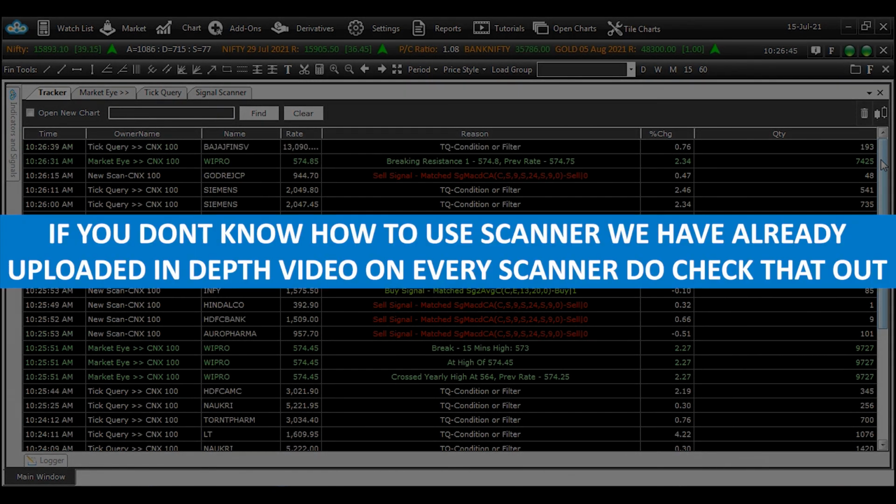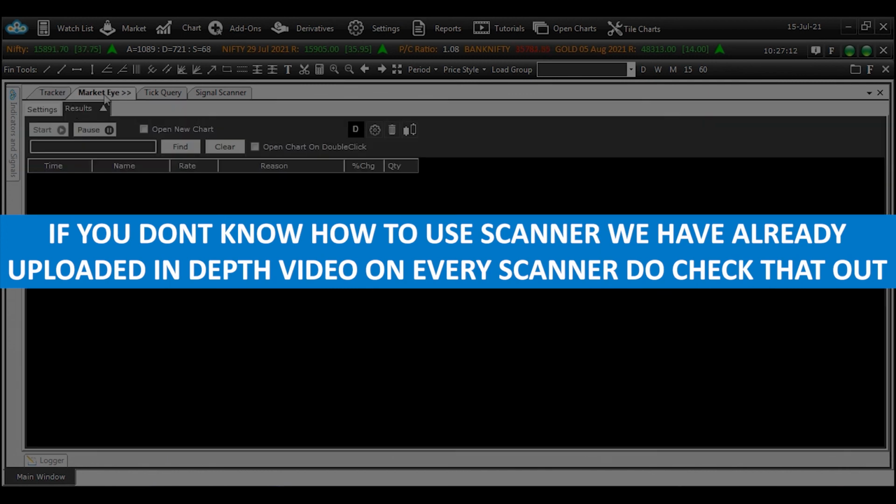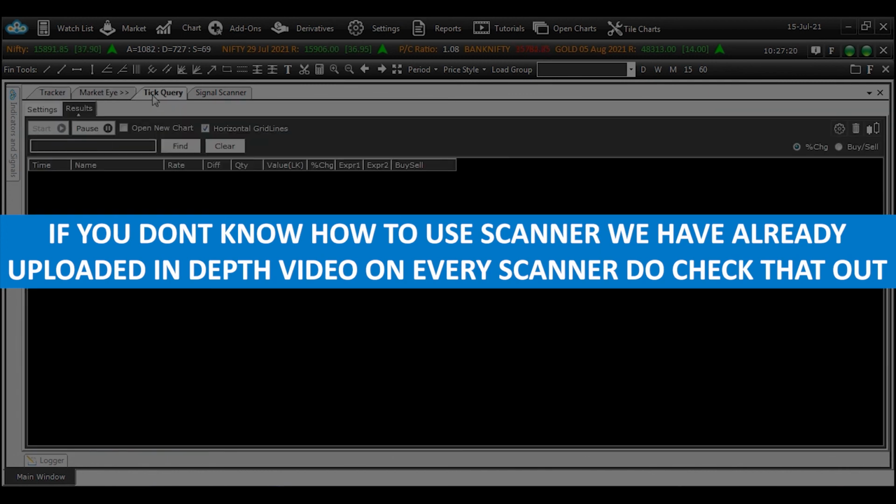If you don't know Market Eye, tick query and signal scanner, we have already uploaded videos of these three scanners, and how they function and how they are used.